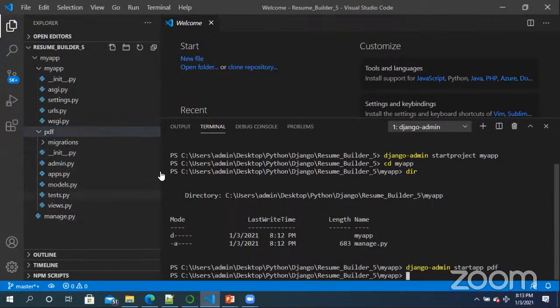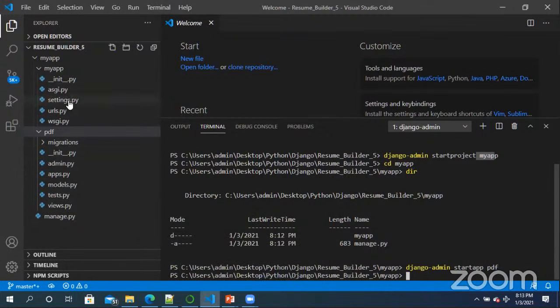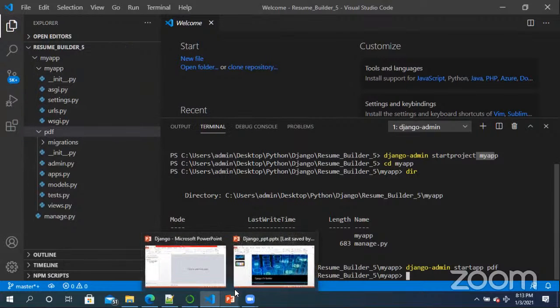Now you will have a question: what is this pdf and what is this main app? Whenever you start a project, myapp, any name you are giving, it is creating the base, the heart of the Django project. Here, everything is being controlled. These are the controllers. So how is it controlled? Now you can see settings.py, urls.py. How are they interrelated?